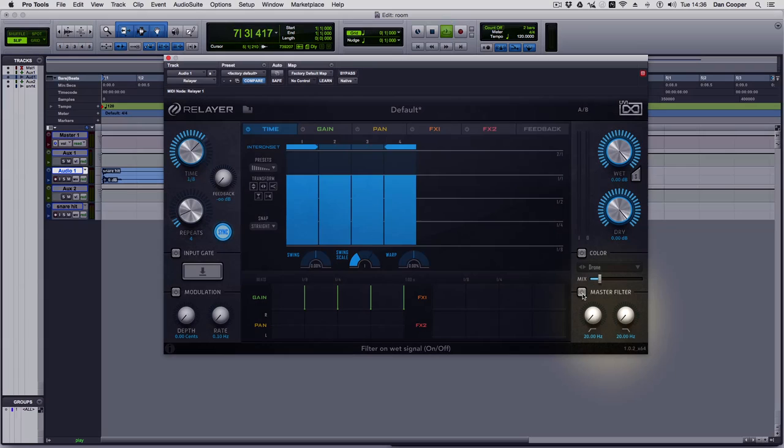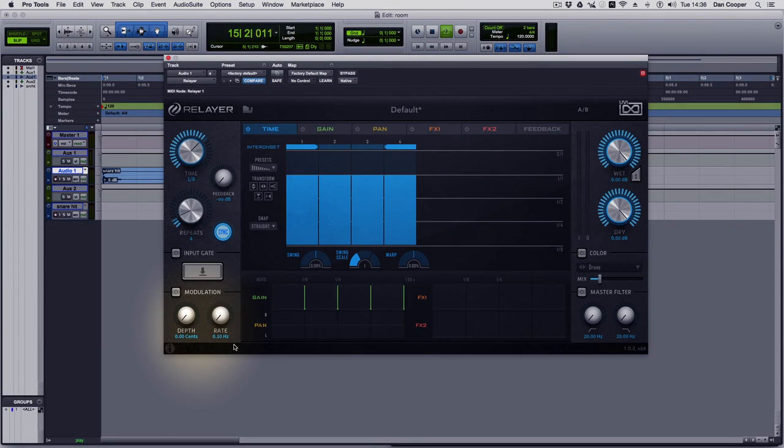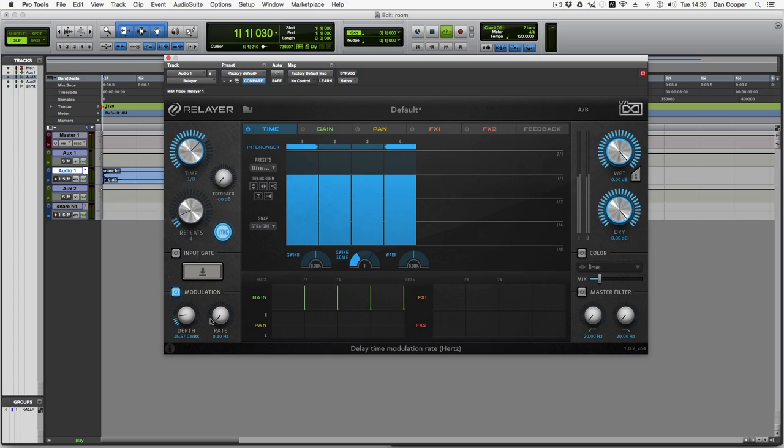Underneath colour, we have the master filter section, which is pretty straightforward, as it lets you dial in the amount of low cut and high cut you want to apply to the repeats. Jumping over to the bottom left, we have modulation. And again, this can be engaged on or off with the options of depth and rate. So we can push the rate in and the depth.